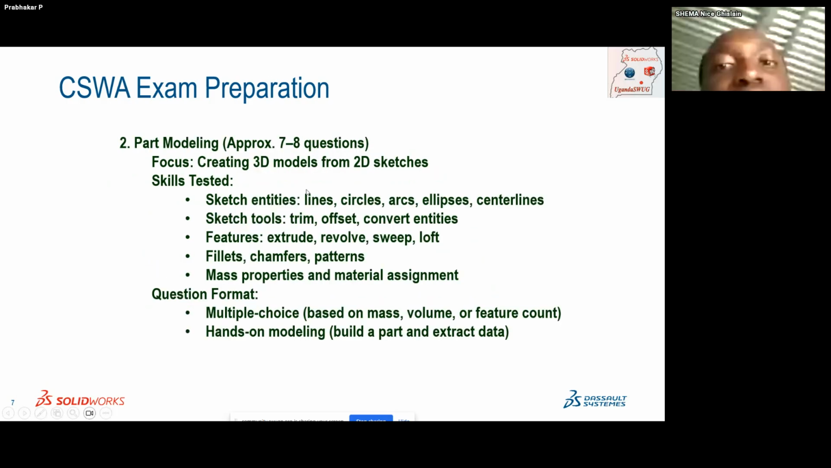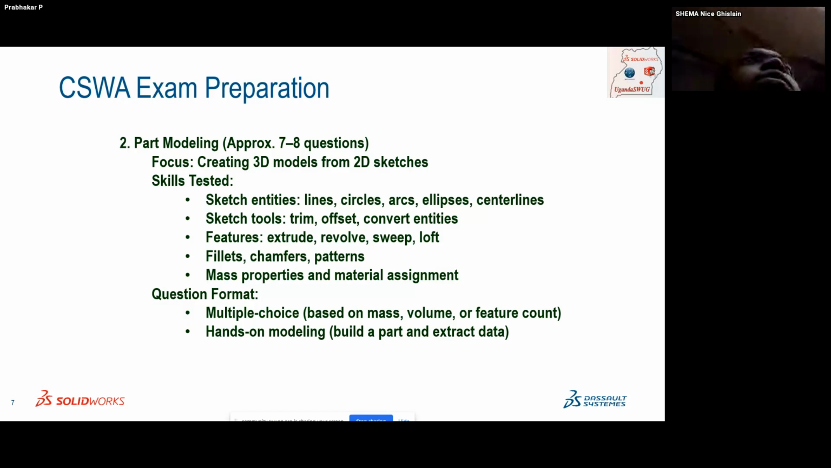The second is part modeling, where you have to do completely hands-on part modeling. You build the model completely. Then there will be a multiple choice. You apply the material, measure the mass, and enter the correct value out of 4 options that you have to enter.